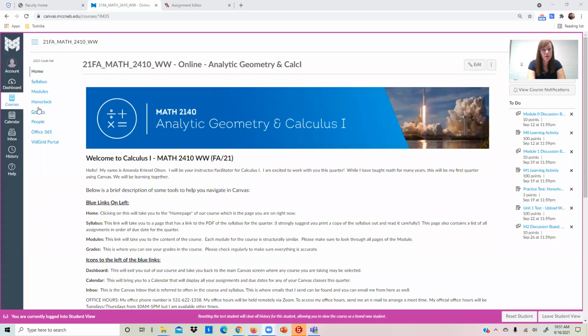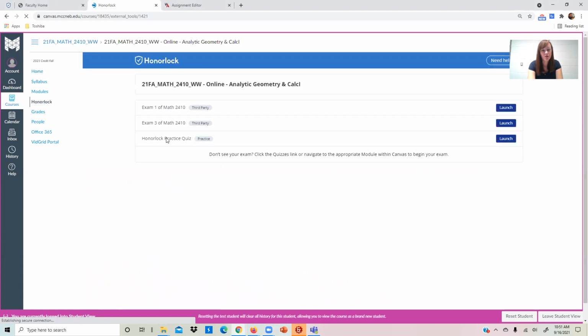So let's go ahead and I'll share my screen. The first thing when looking for an exam, you'll want to be on our Canvas page and click on the left tab that says Honorlock. From there, you usually have just one option, but in this case, we have a couple.